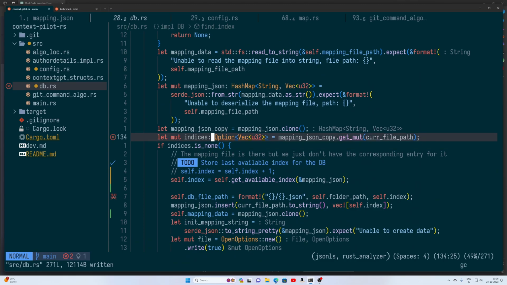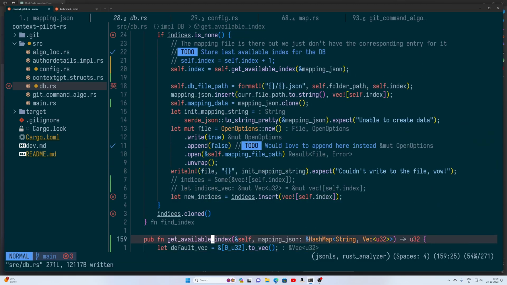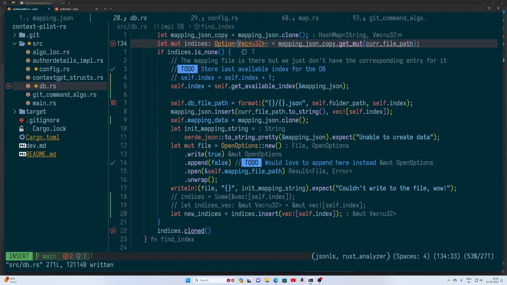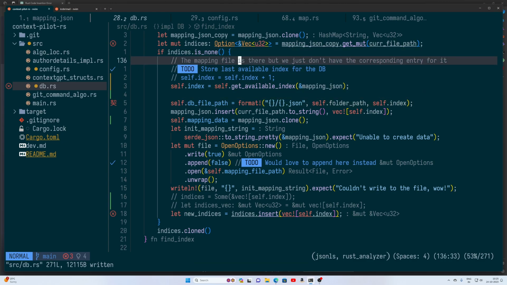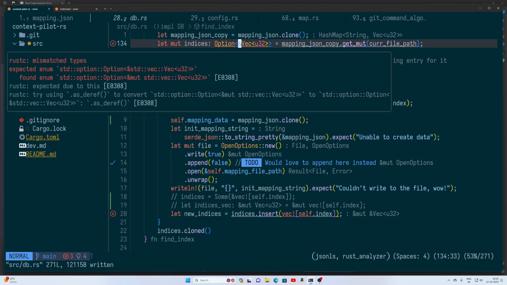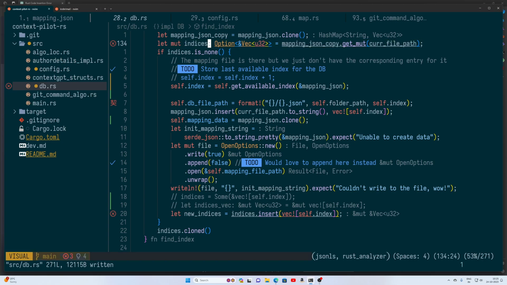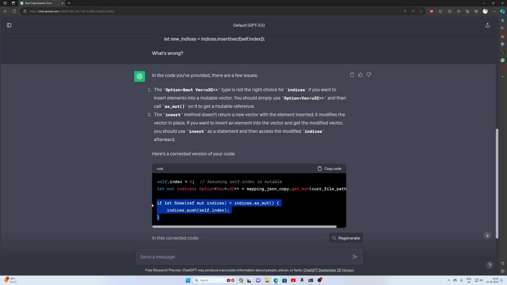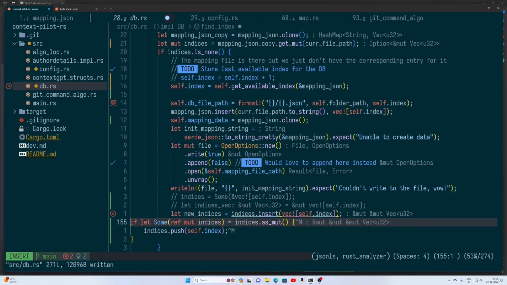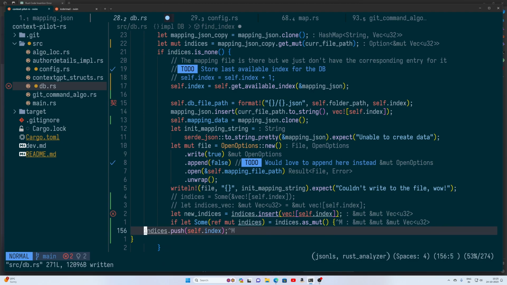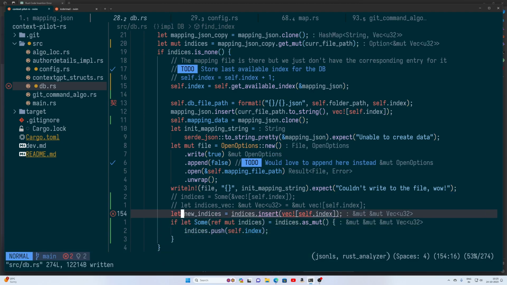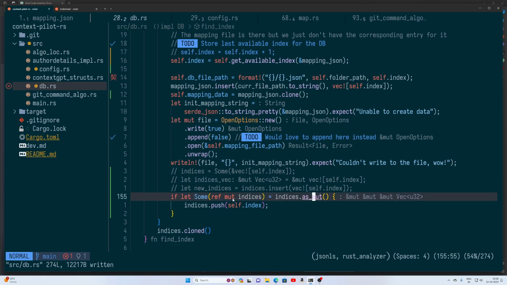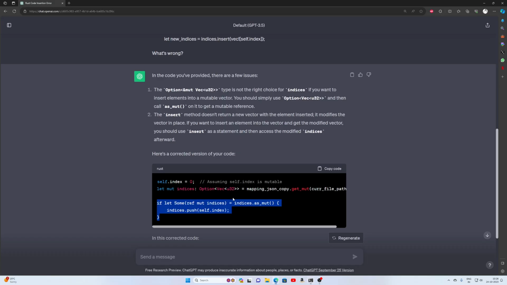Why were we doing this? Okay, we can check. Sorry. If indices. Okay, it's expecting mut. Okay, you know what? Just get rid of this. If indices is none, let's try insert this for now, and let's see if it works. Then we can try understanding what it's doing. Okay. If you get indices as mut, if let Some(ref mut), what does it do?